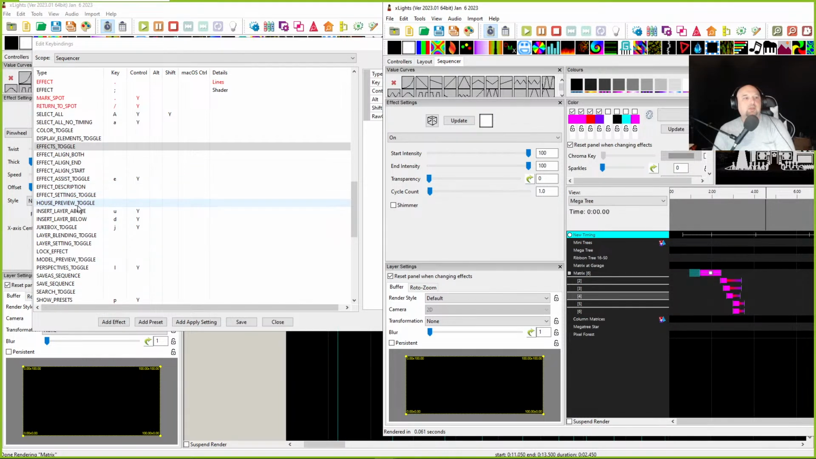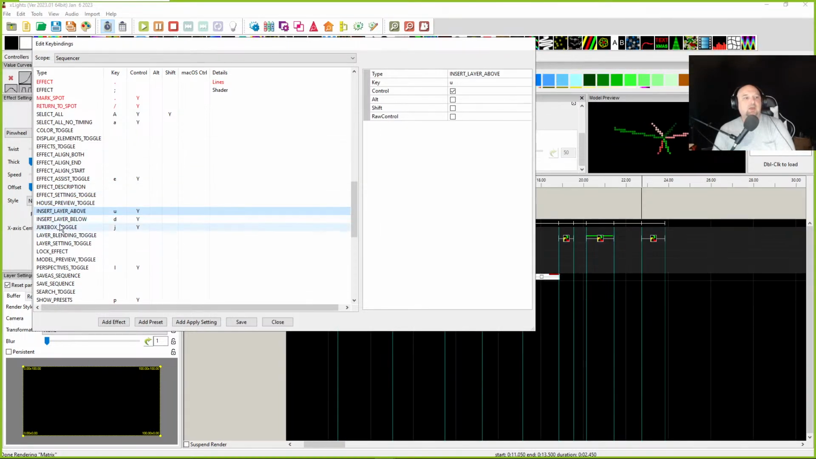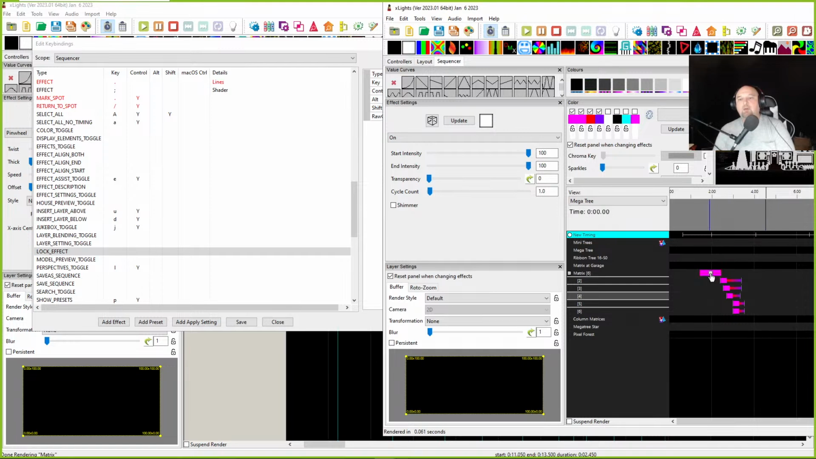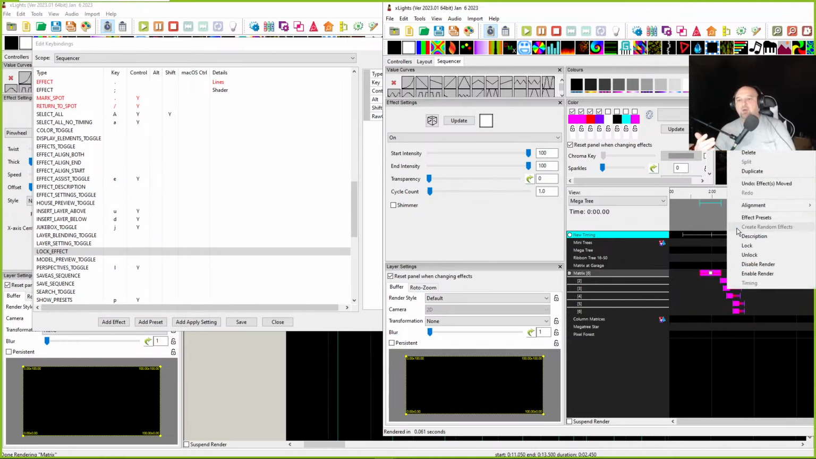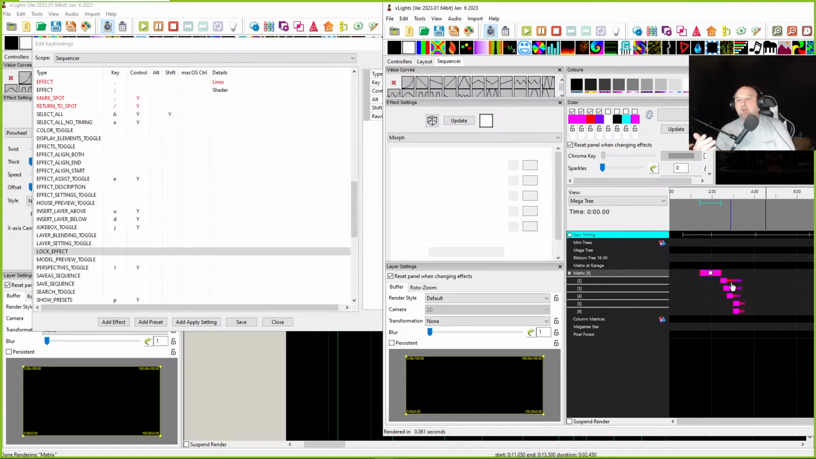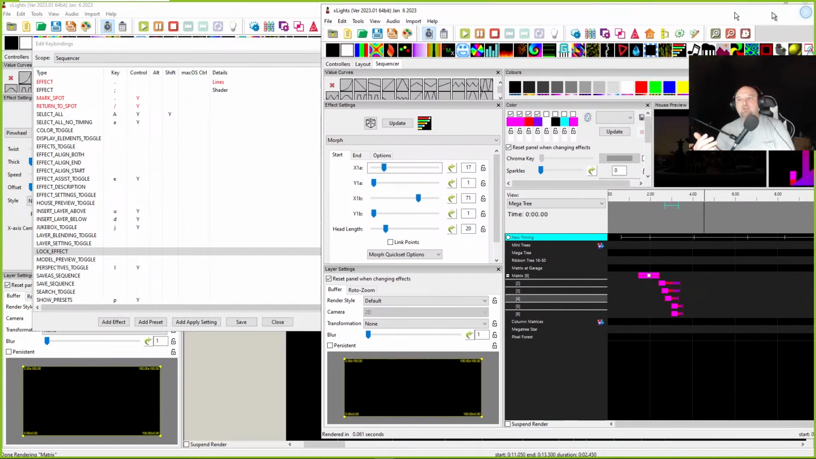Let's look, and we see lock effect. Now, I've never used this, but basically you can lock any effect by right-clicking and lock. You can make a shortcut key for this. Now, what's the reason that you would want to lock an effect? Well, if you've already set up an effect that you like and you don't want to move it, you can bulk edit them and lock effects, and that way you can't accidentally bump them and move them. But I think you can change them and edit them, which I just changed that morph effect.